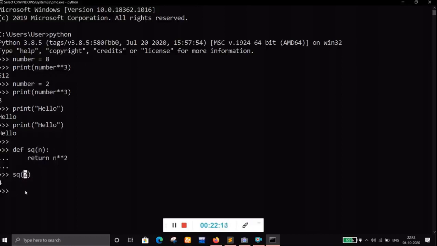Remember this. Now you can say print. Now the beauty of Python, or you can say the beauty of functions, is that you can call functions from functions. So you can say print(sq(2)), it will give you 4. You can say print(sq(1000)). Okay, so functions can call functions, right?